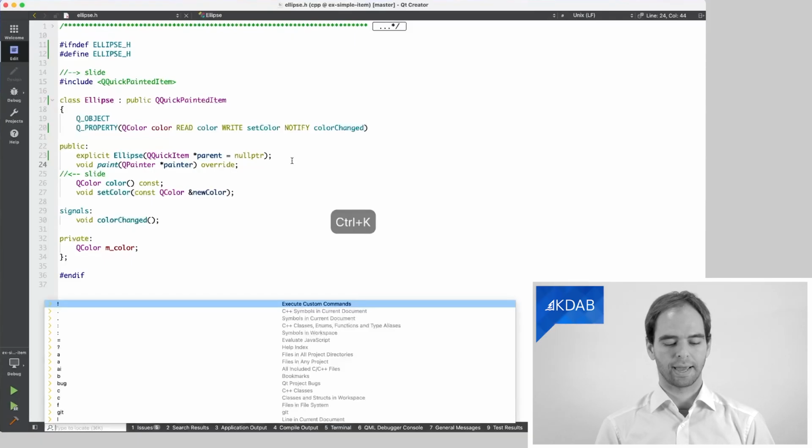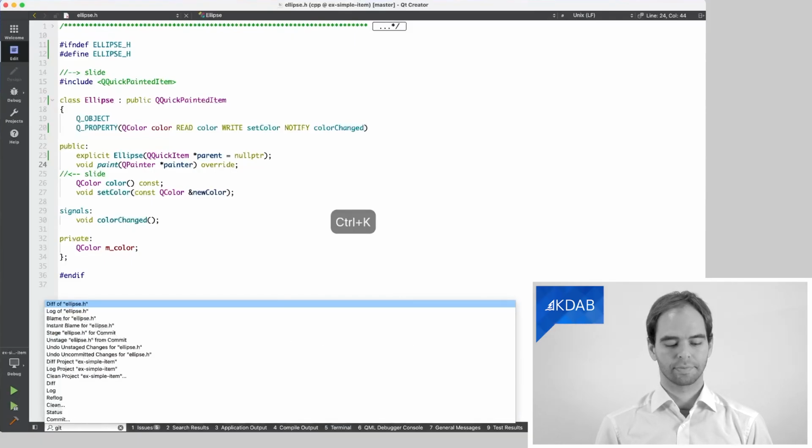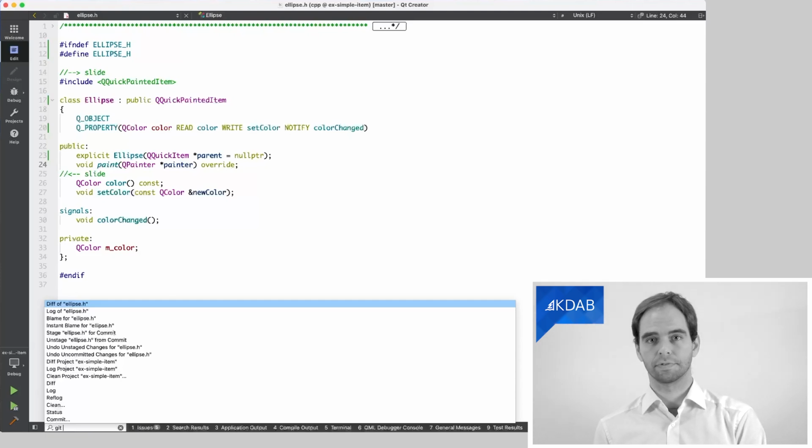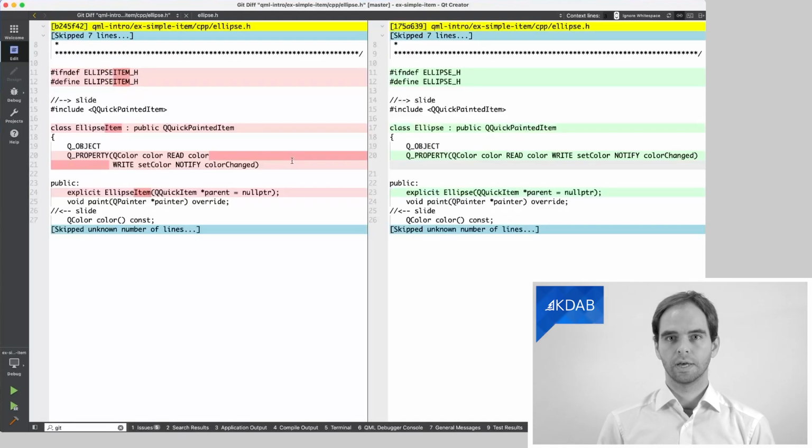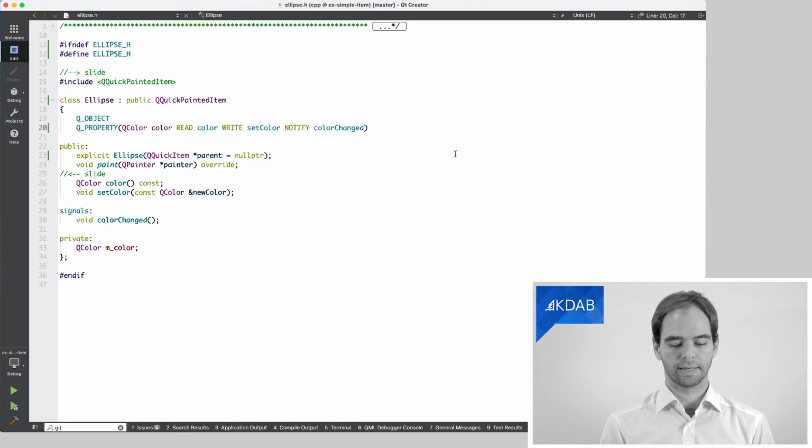The last feature I want to show you is the integrated Git support. So I again press Ctrl+K and start typing Git. You see a list of the Git commands that are supported on the bottom of Qt Creator. The one feature that I will talk about now is diff. So it will diff the current changes of the file against what the repository knows. If I press enter, you see the diff. You can double click on a change to jump to the line of code in your file and continue editing there.